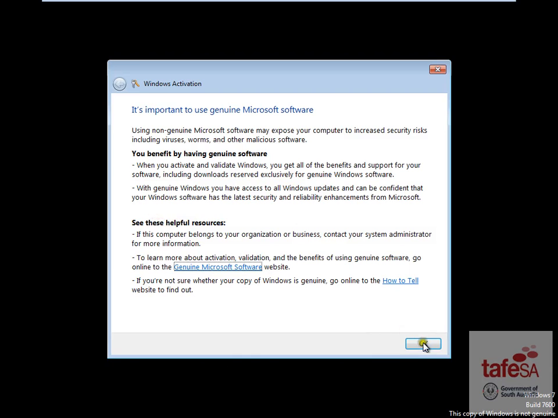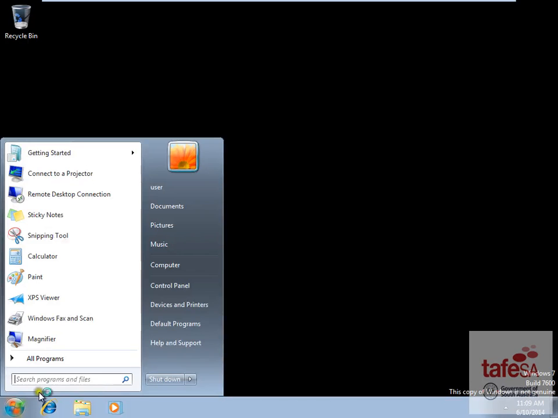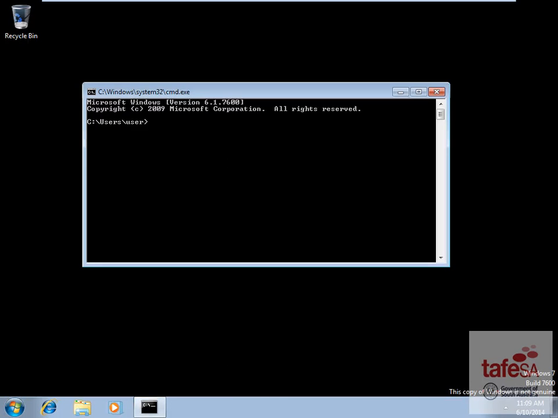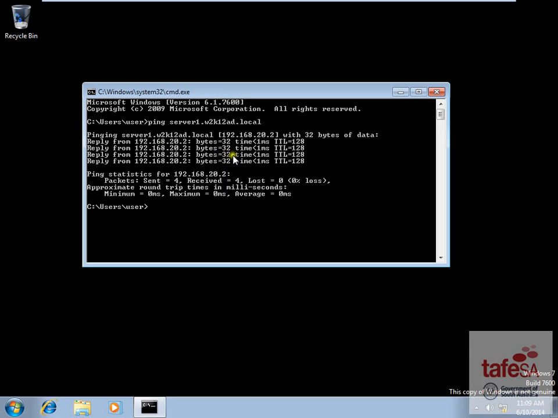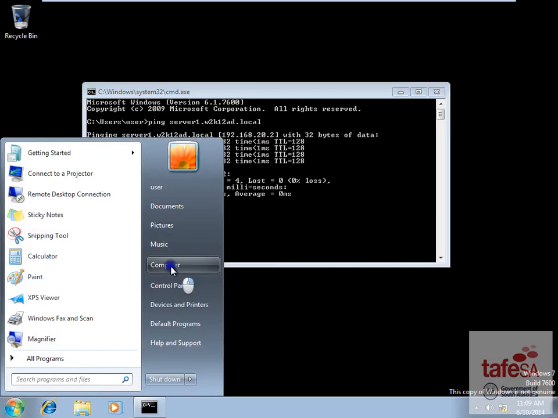So let me just show you this. So ping server1.w2k12ad.local, and you can see I can ping that. So that's showing me my IP addressing is set correctly. You notice I've resolved this from a fully qualified domain name to our IP address, so DNS is working correctly. So now I've confirmed that I can actually join my computer to the domain.